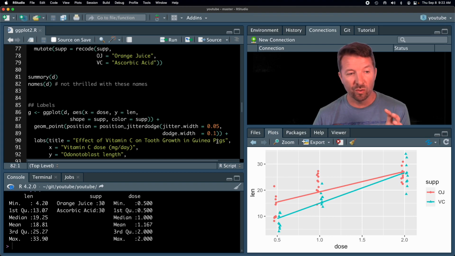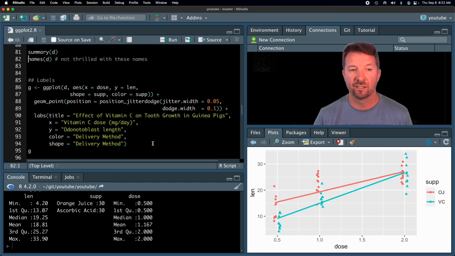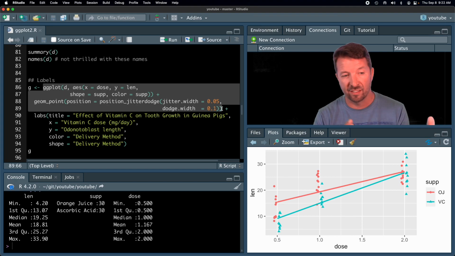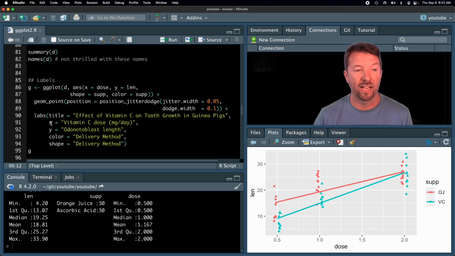Okay. Now, if we also want to change the labels on the plot, we can do that typically within the ggplot2 code to construct the graphic. So up here is everything we've done before, right? That hasn't actually changed. We're still using this jittering and dodging. But now we're going to add labels. We're going to add a title. We're going to add a better x-axis label, a better y-axis label, and a better label for the legend.